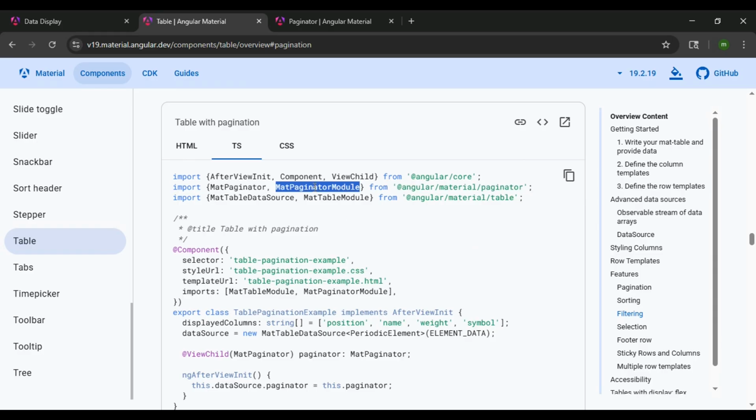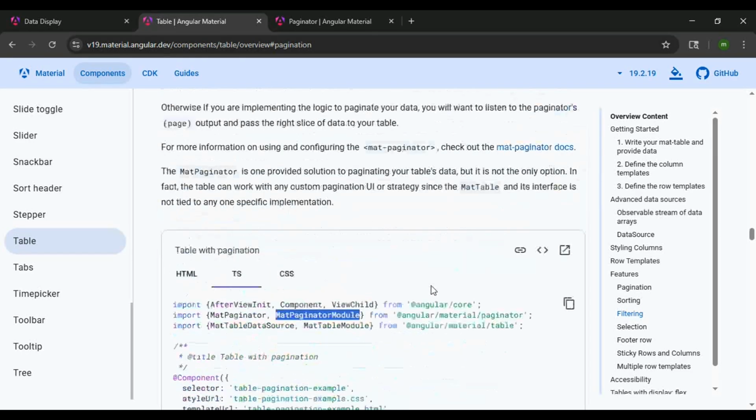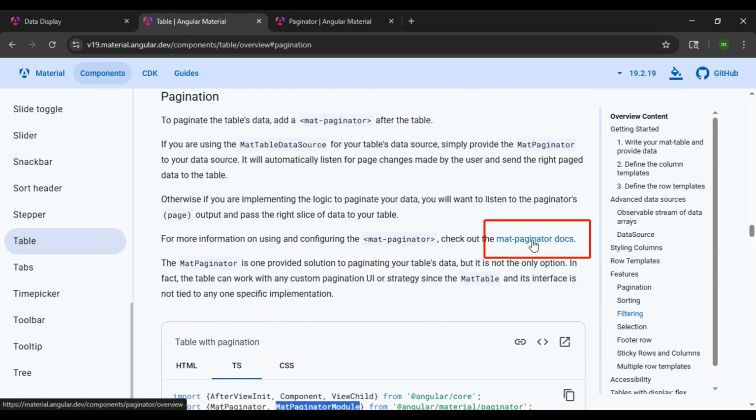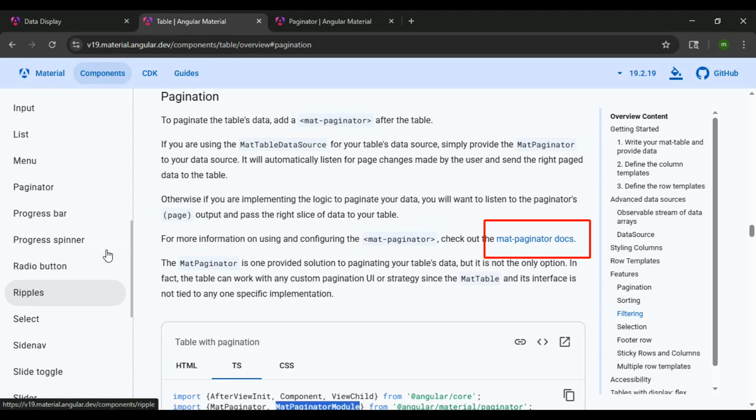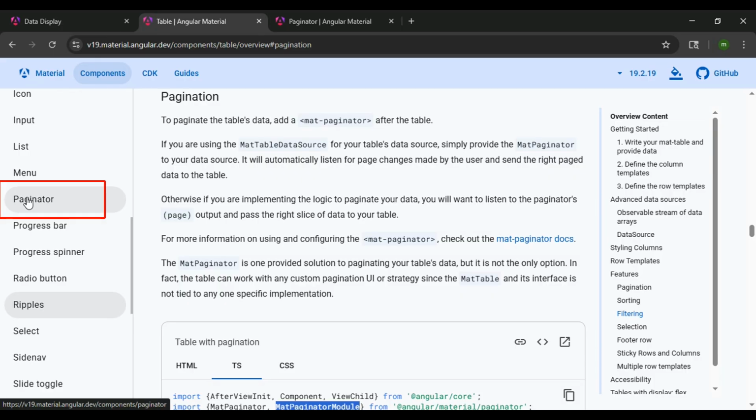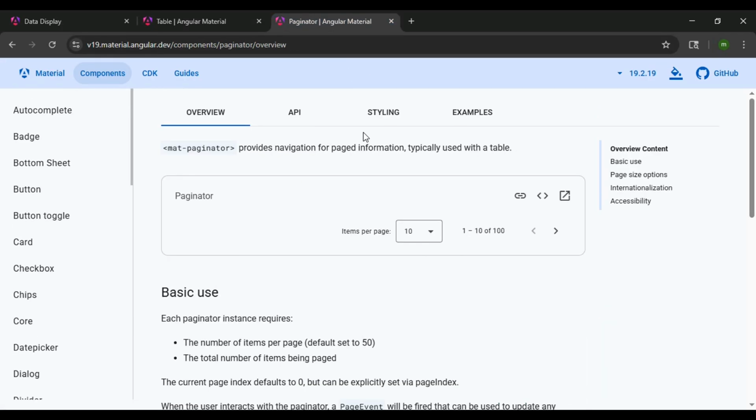Notice that this MatPaginator module does not come from the Angular material table. It comes from its own component. So using this MatPaginator module is not limited to just tables. If we check out the Paginator component, you can find that under this link here. Or within the menu, you could find the Paginator here. I already have it open under a new tab.